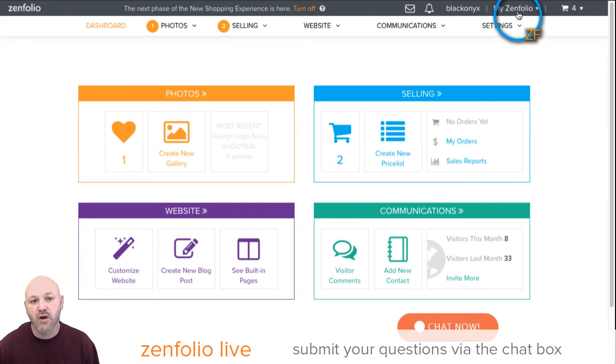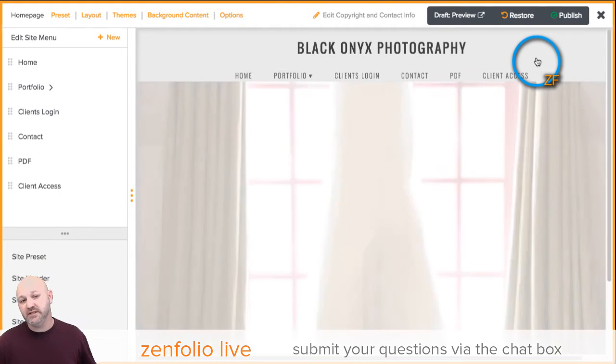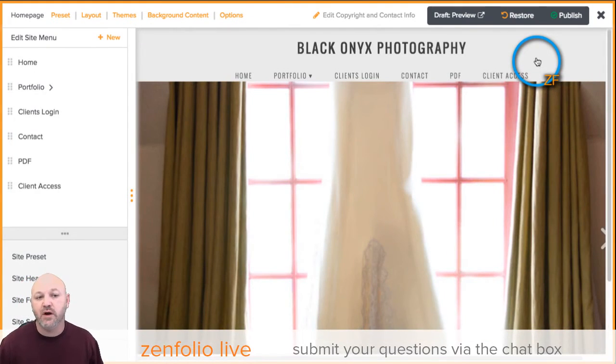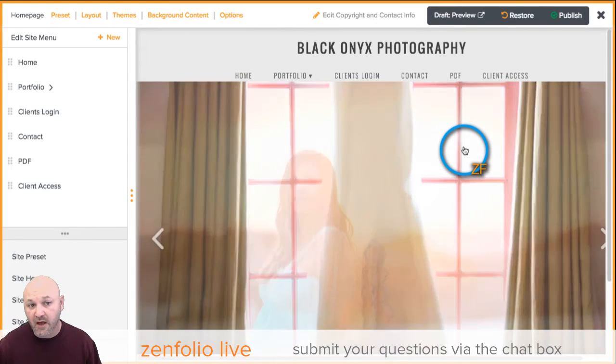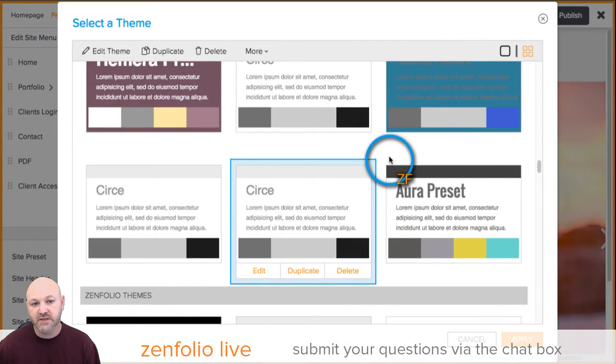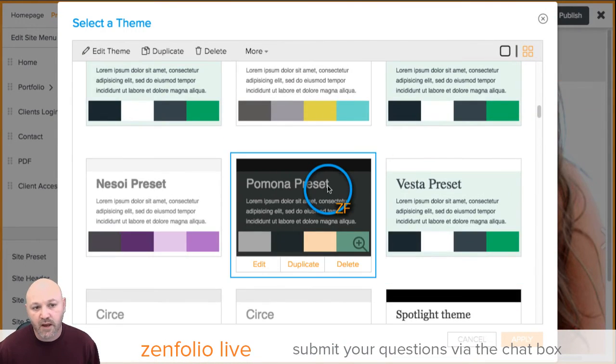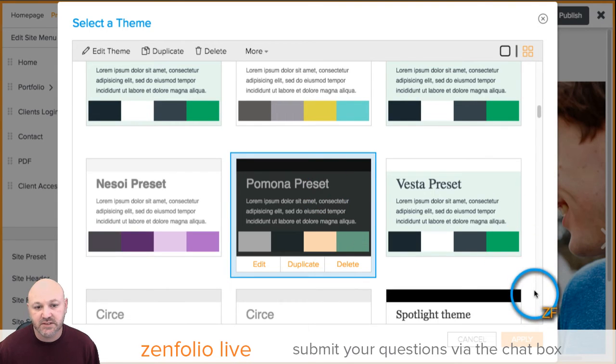We're just going to hover over my Zenfolio and go right to Customize Website. All right, this is where you're going to set up your theme, and your theme is what controls the color of everything. If I come up here to themes, there's a bunch of different presets you can select, or you can create your own. But I'm just going to choose this one here so you can see the change.